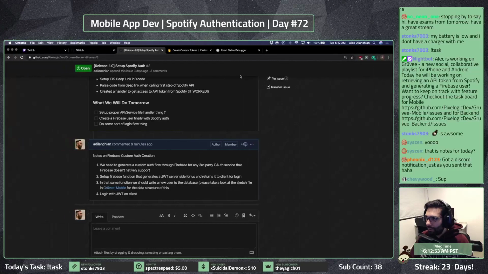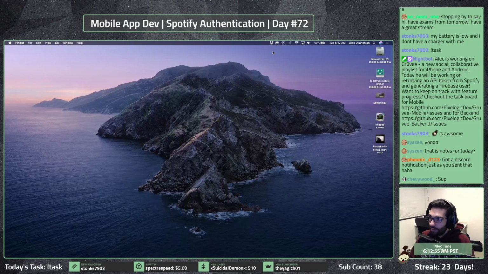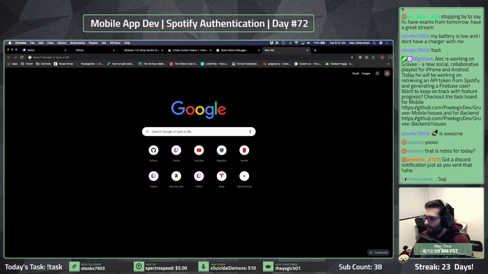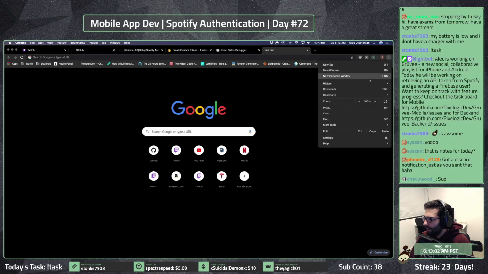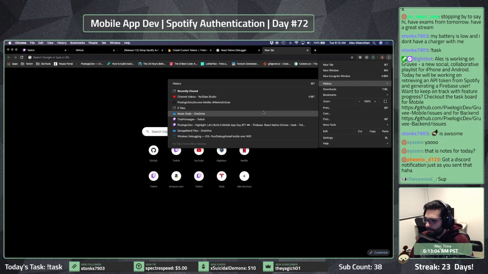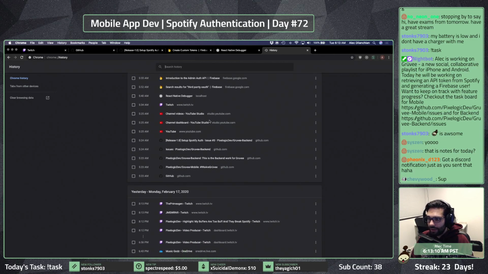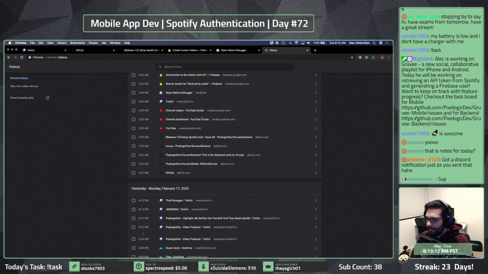So let's keep going on with what we were doing. Oh, oops, I actually pressed hide here. Let's keep going on with this thing. I've got to remember my history here because I don't remember what the name of this article was. I probably should save it.